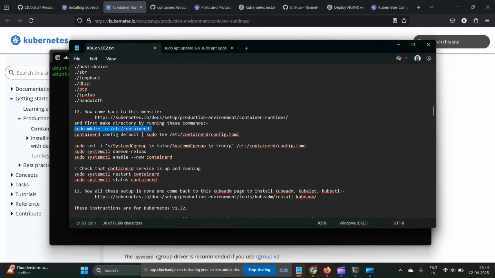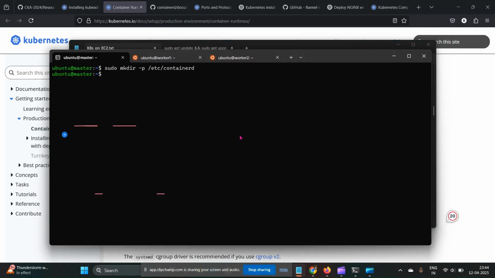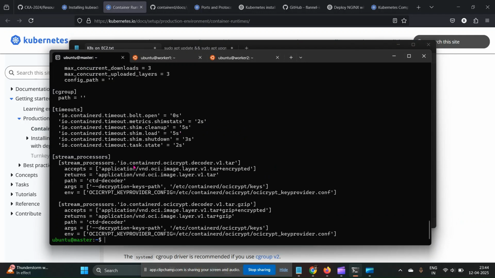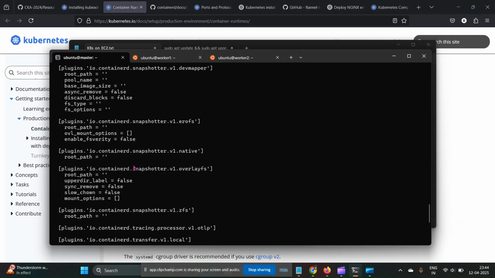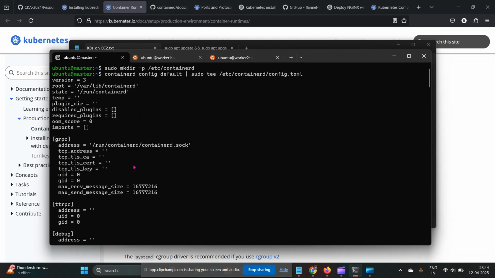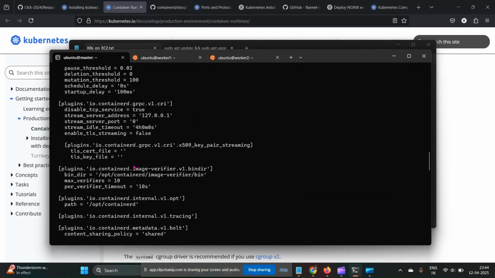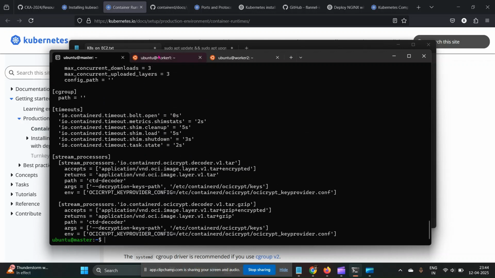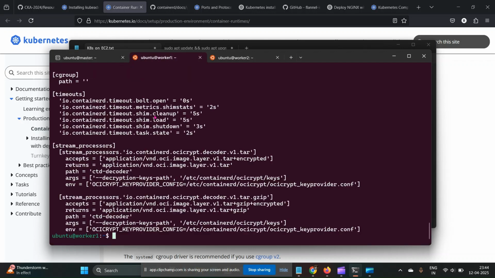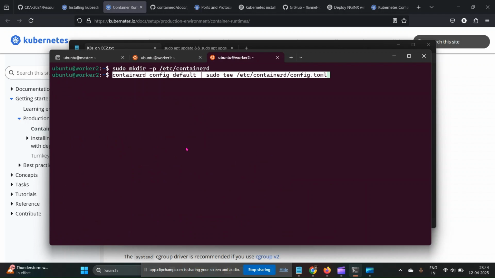Okay, then let's let the config.toml know that we are using systemd to run the containerd services. Now it has come, and config.toml is installed in the containerd service, right? Let's do it for every node.